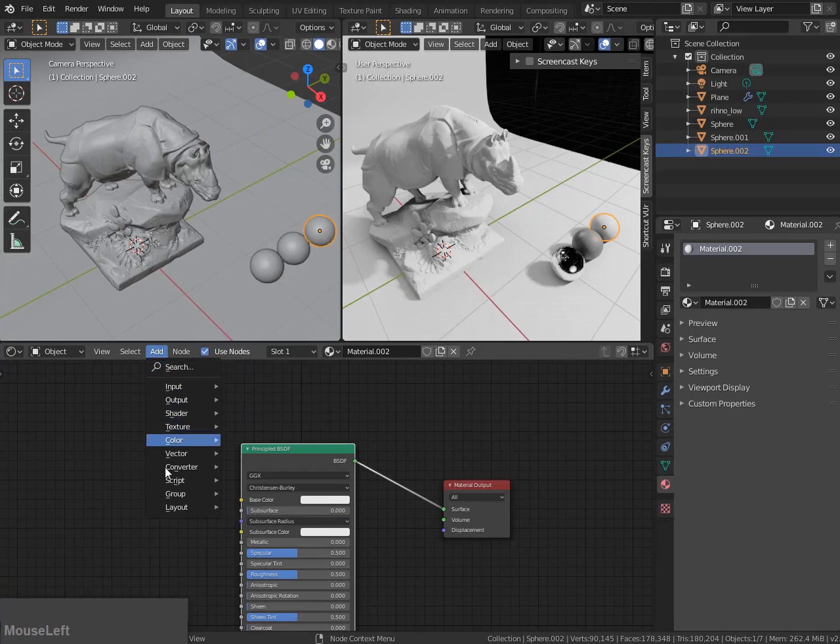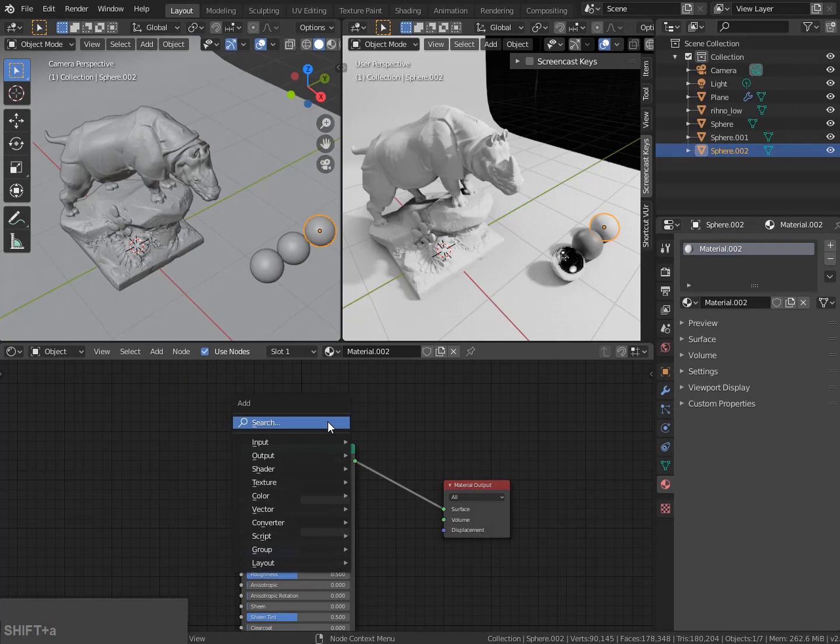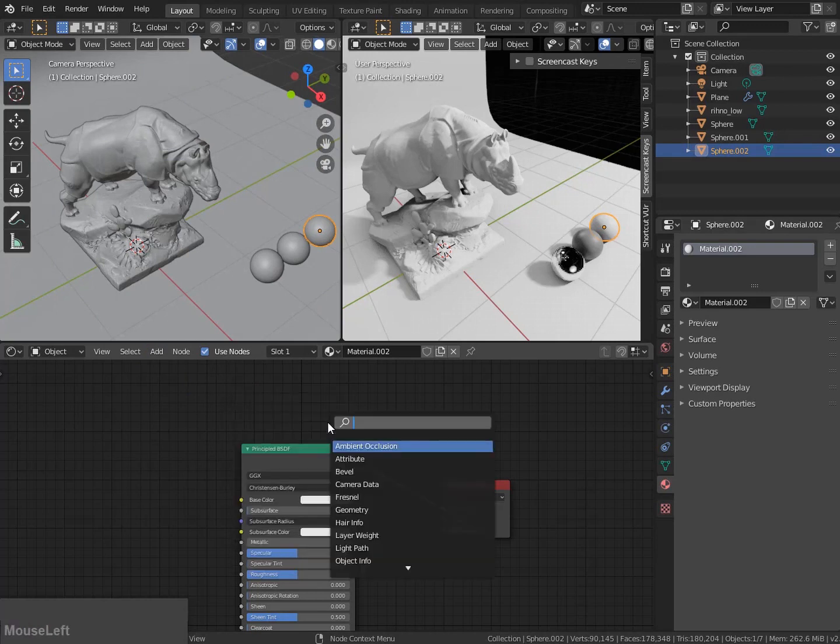A good place to start with this to kind of break down what we can see in here. If I just do Shift A and just click on search like that and just type in BSDF.